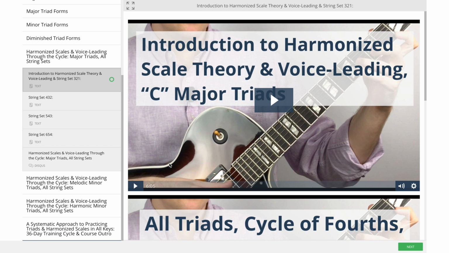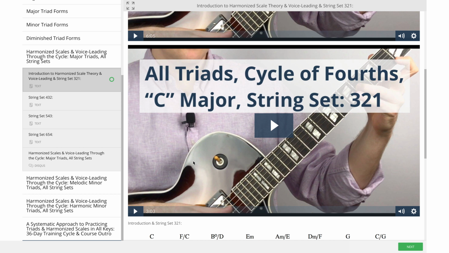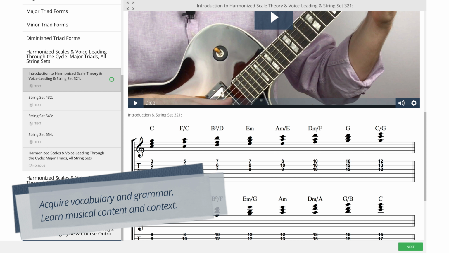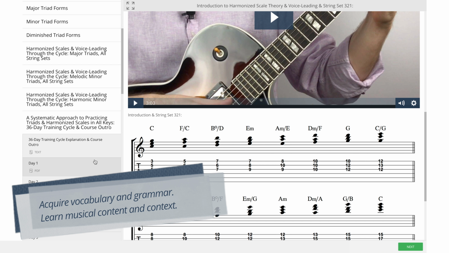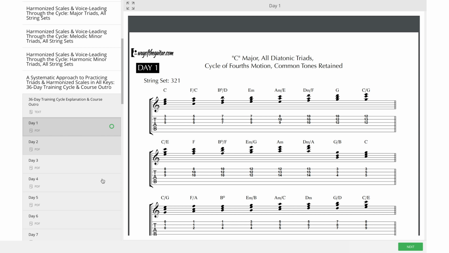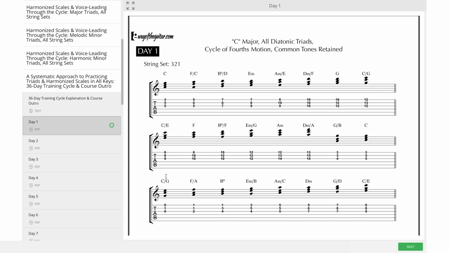More than just a course on triad forms, the course expands into harmonized scale theory and voice leading, looking at progressions through the circle of fourths. In this way, you acquire vocabulary and grammar, the basic materials, and their context. Like all of the courses on the site, the course ends with a 36-day training cycle that walks you through the circle of fourths progressions in every major, melodic minor, and harmonic minor key.